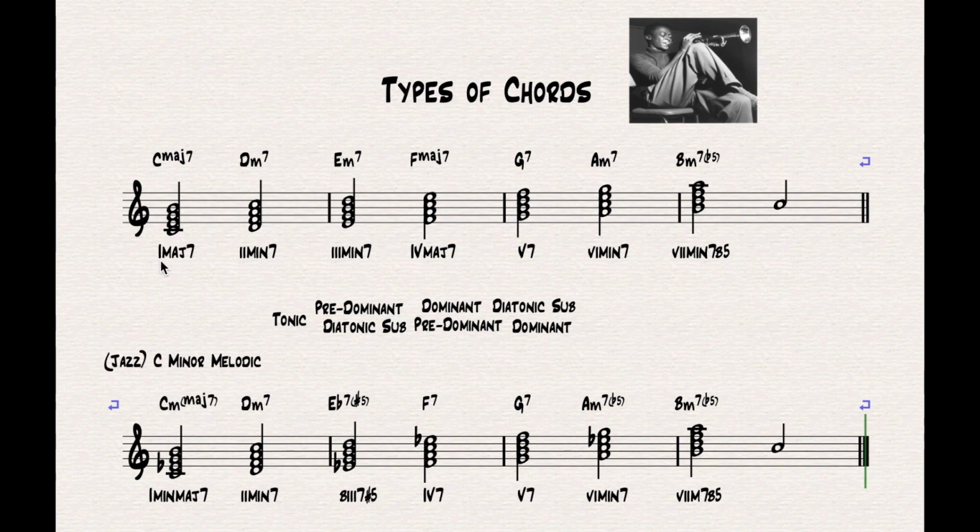It looks like our 1 major 7, so we know that's our home key and this is where we want to always come back to, so we're gonna label it as the tonic. Awesome. So next up we've got our D minor 7, and if you guys have seen my 2-5-1 video, we already know that this is our predominant, especially because it comes before our dominant chord.